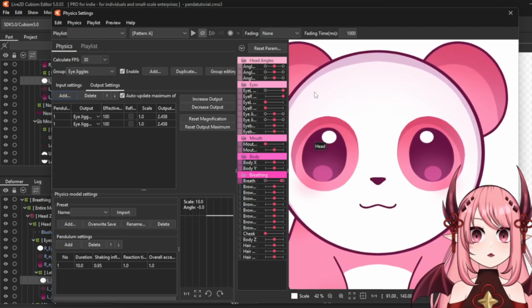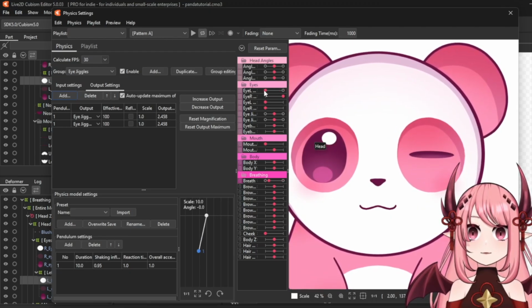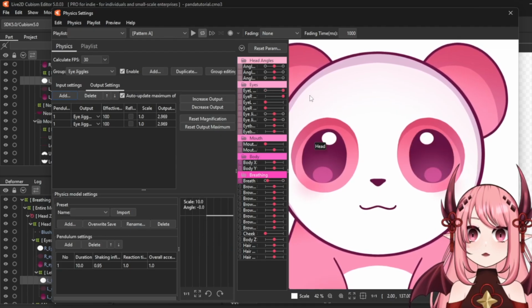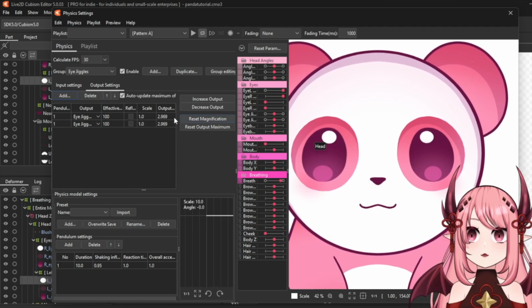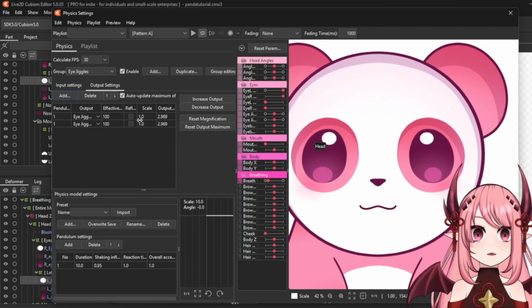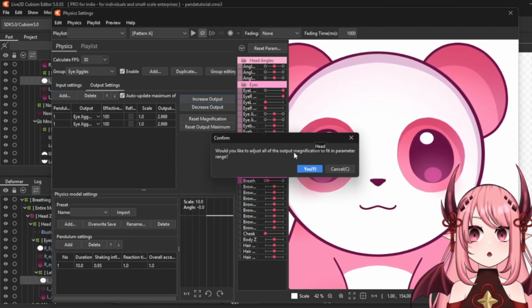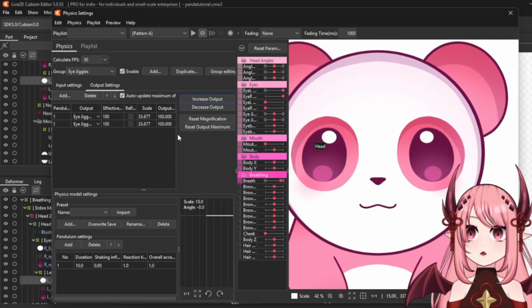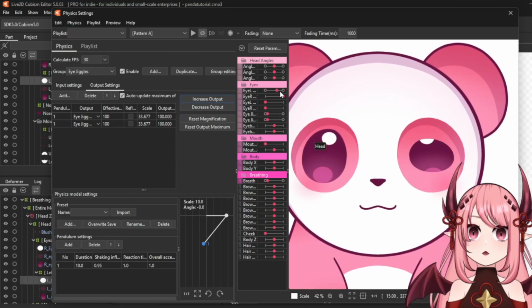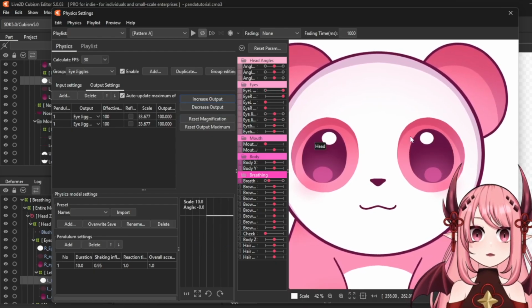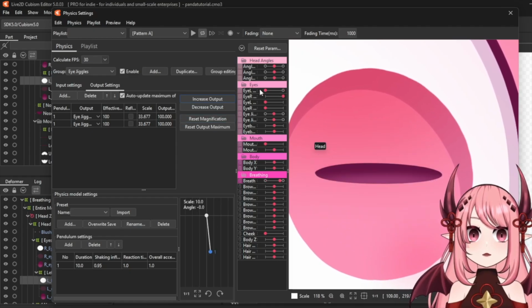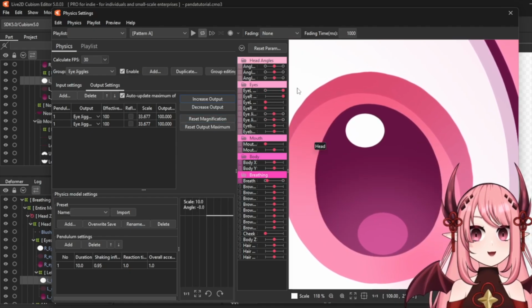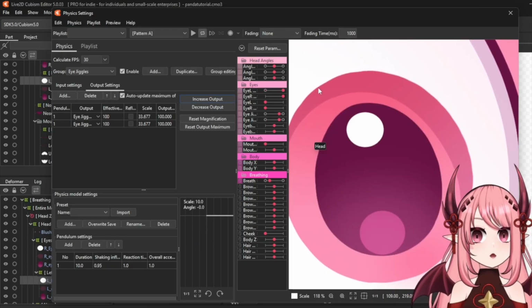Now, in order to test this, we go to our eyes again and we just move this parameter, right? Right now, nothing's really happening. That's because our output and our scale is really, really low. To change that, we just hit the increase output button. And now we'll see that this has changed to an output of 100 and a scale of about 33. Let's do this again. Now, you can see, let me really zoom in on the eye here, that the eye has a subtle jiggle whenever you open and close it.